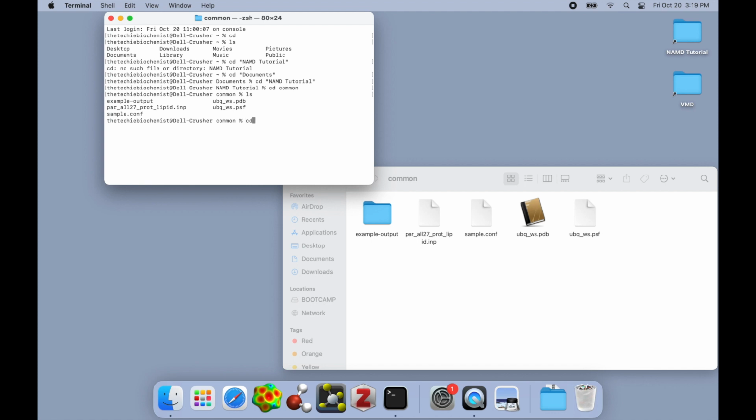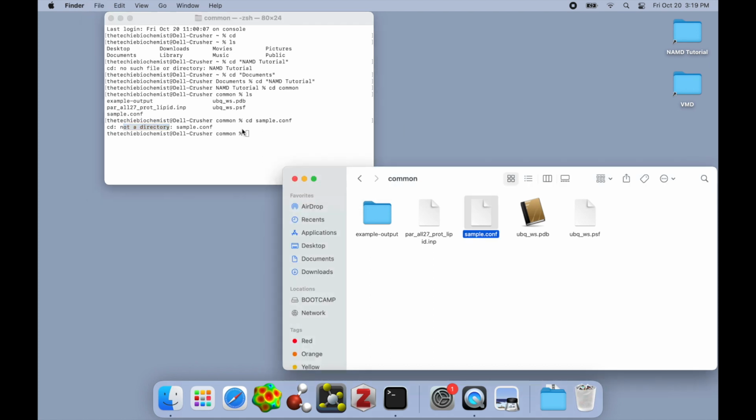If I type in cd and then the name of one of these files, let's say sample.configuration, it's telling me it's not a directory, which is true. It's a configuration file, so it can't open that because cd is specifically for directories. So it can open a folder. It cannot open a file. And then just another little quick thing we can do.